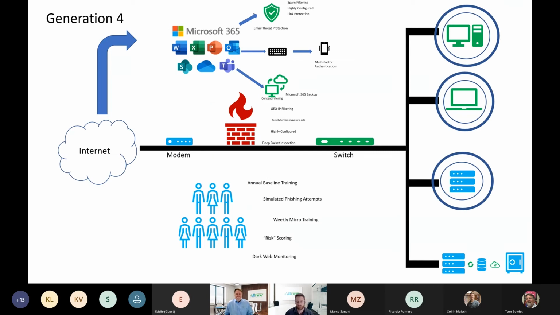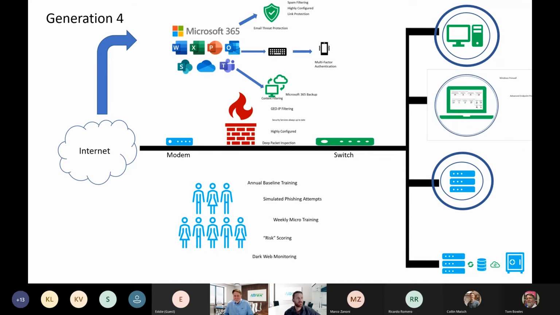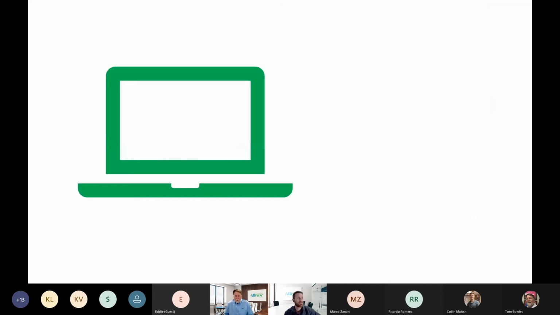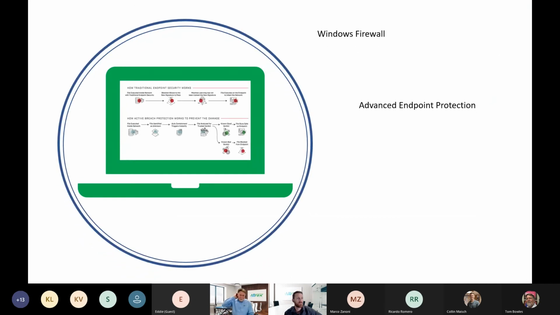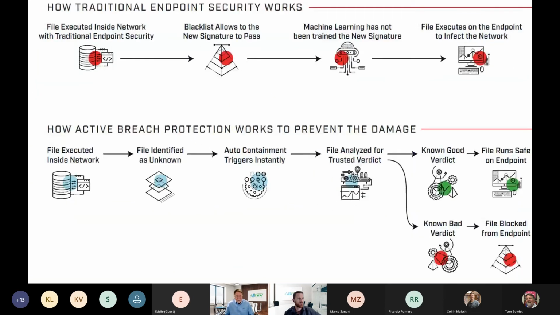So now we're all to generation four, and it's all these things that we've talked about to this point. But what we're kind of adding to this is a little bit more of the detect. But first off, at the endpoint, we're adding an advanced endpoint protection. And what the advanced endpoint protection is, it treats files differently that come into your network and onto your computer.